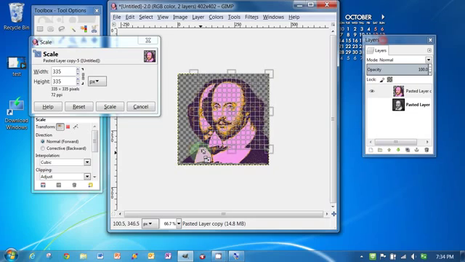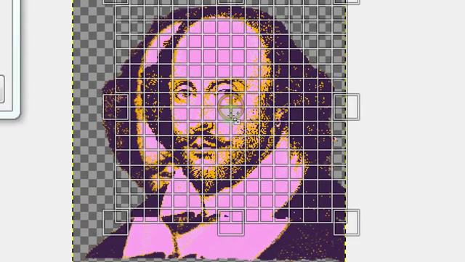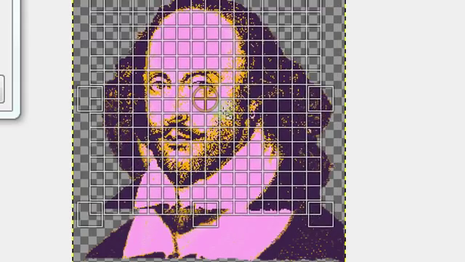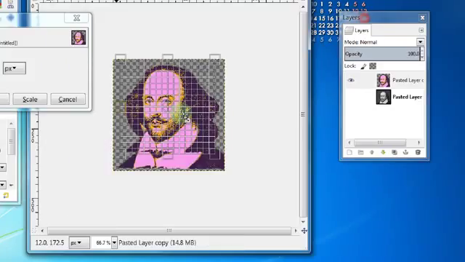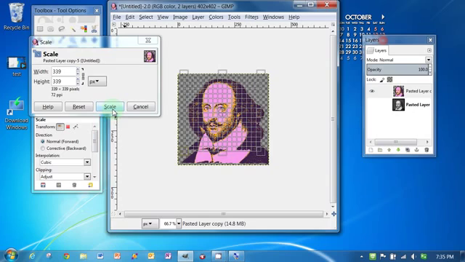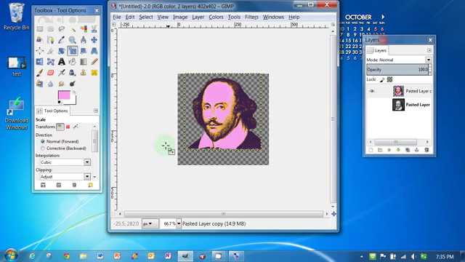I make it big enough so that I'm going to put a band underneath them. And if you look right in the center here, you can see that there's this bullseye, and that allows you to move it while you're still in the scale tool. And now I click scale, and he's resized.